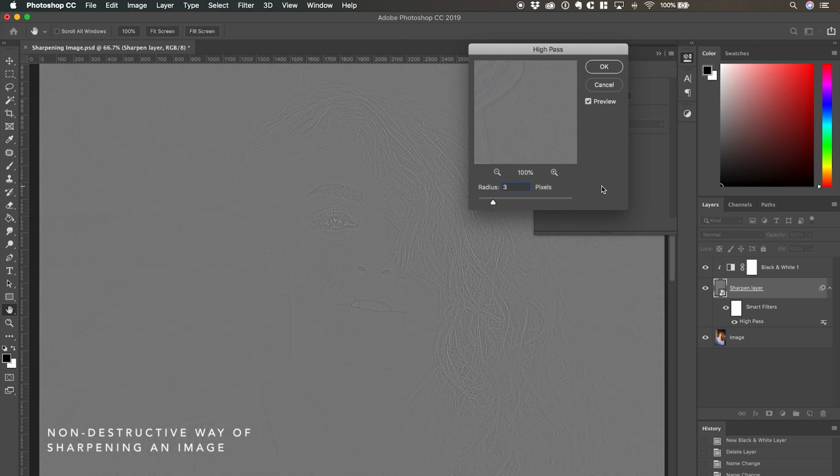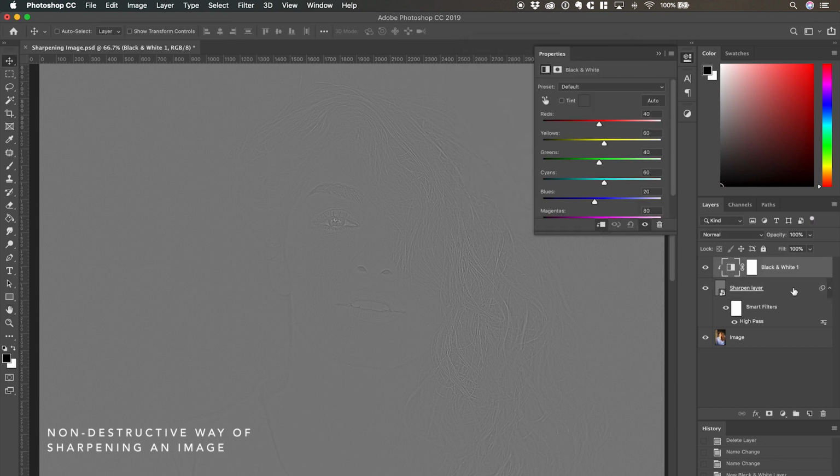The idea of this is that you should be able to just make out the outline of the image itself. So here you can see the eyes, the eyebrow, and the lips, and some of the hair, and that's what you want, because that's what you want to highlight and sharpen in the image. Once you find the radius you want, just click OK, and that applies the high pass filter to your sharpen layer.